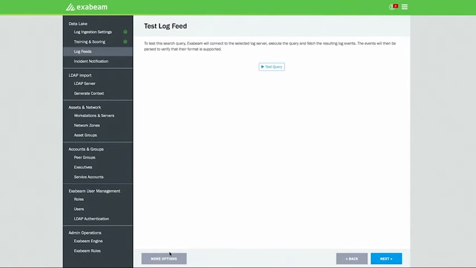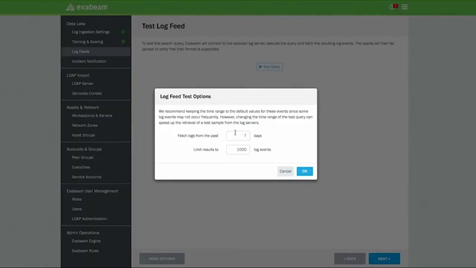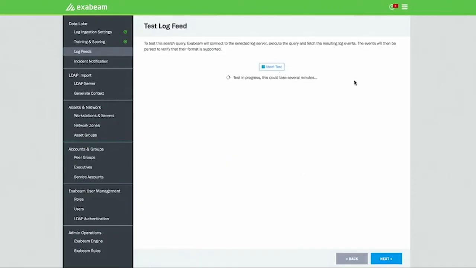Now, in some cases, I may have a log feed that isn't very high volume. So I can actually hit my more options here, and I can change how far back in time I want to do this test fetch and how many events I want to return. So I could actually say, well, let's go back 30 days, and I want to get 5,000 events. And I go ahead and hit OK, and I can test this. So now we're going to go back a longer period in time and try and fetch more events.